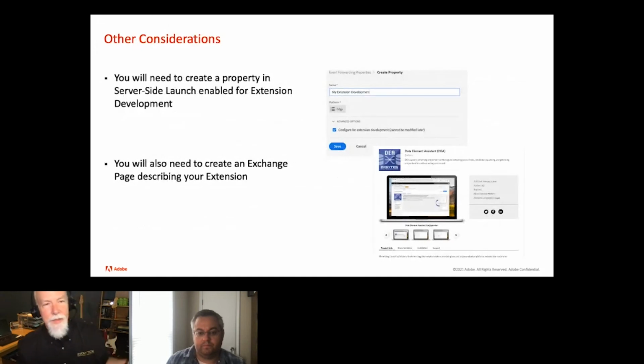Some other considerations: just like on the client, you will need to create a property on the server side that is enabled for extension development.